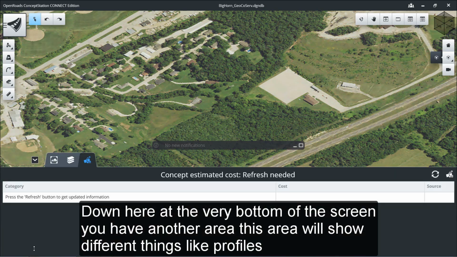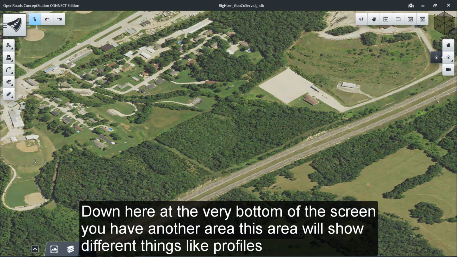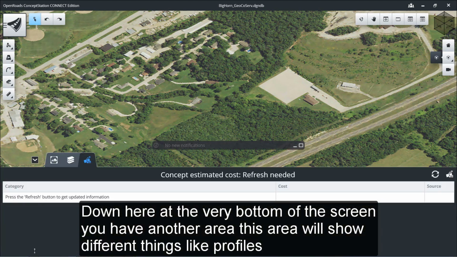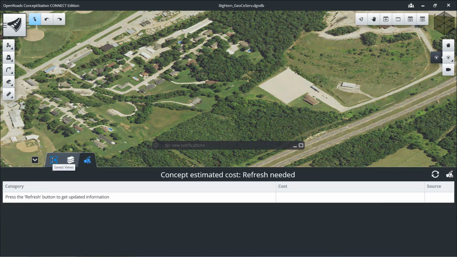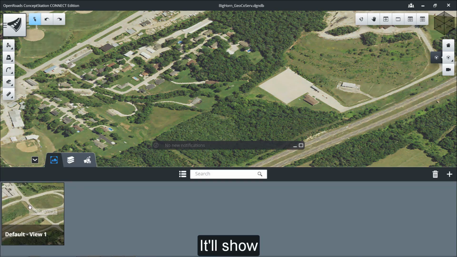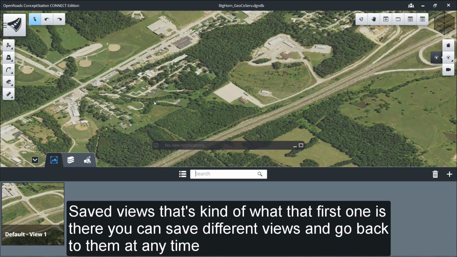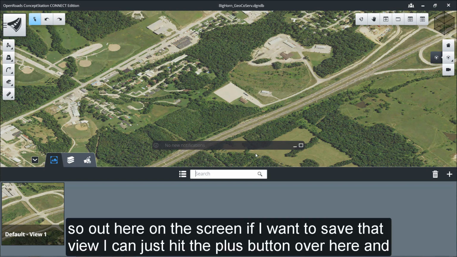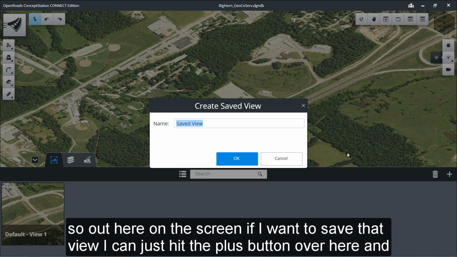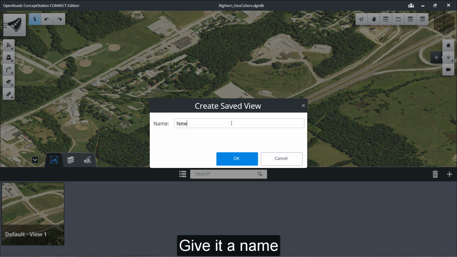Down here at the very bottom of the screen, you have another area. This area will show different things like profiles. It'll show saved views. That's kind of what that first one is there. You can save different views and go back to them at any time. So out here on the screen, if I want to save that view, I can just hit the plus button over here and give it a name.